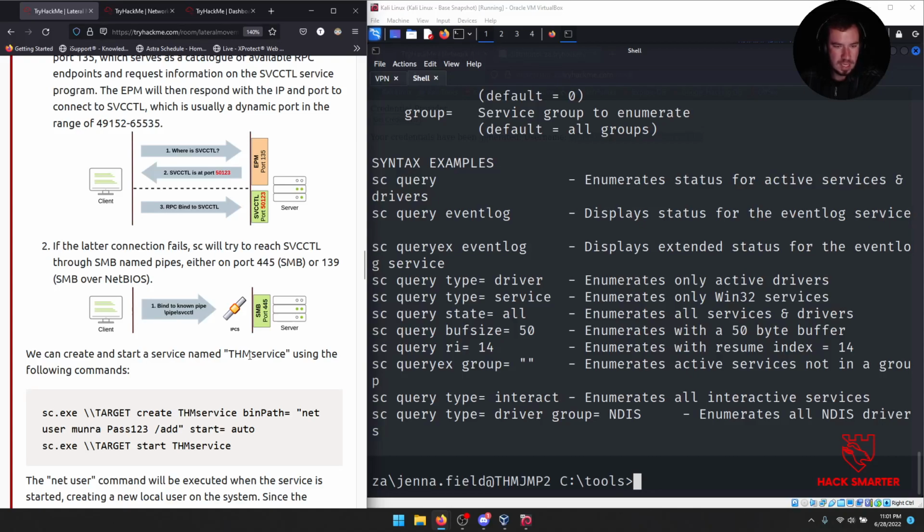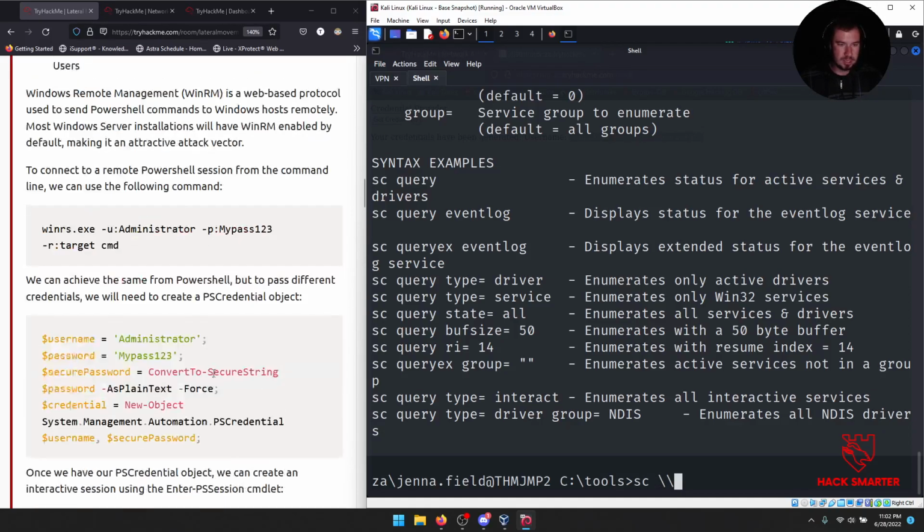We can create and start a service named THM service using the following commands. And maybe I'll just try this. I mean, I don't know if we need to do .exe. So if we do service, and then, I mean, our target.